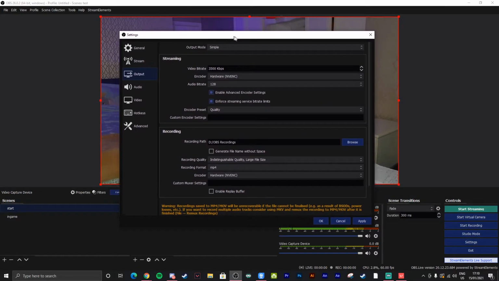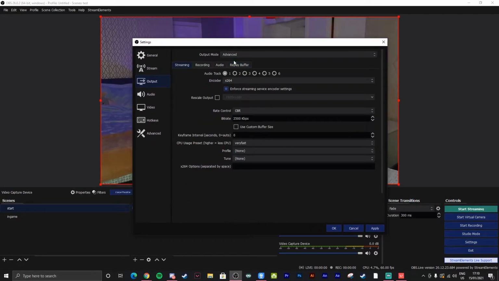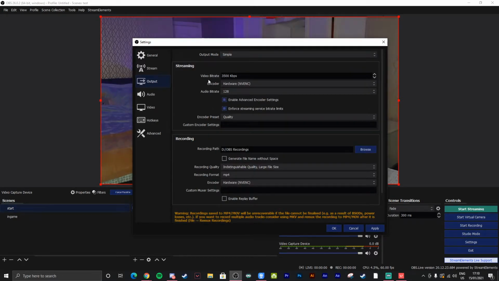Output. Now, when you're starting out, right, with output, you're not going to use advanced. That's too much for you to look at. That's too much for me to look at. We're going to look at simple, okay? And I know some people are even scared of simple. That's a-okay, that's fine.